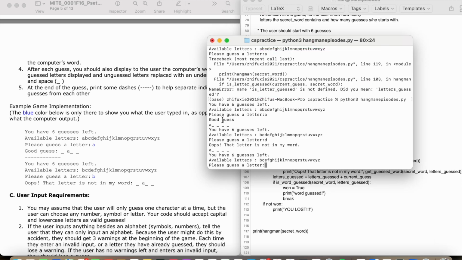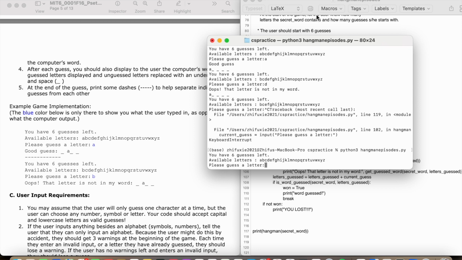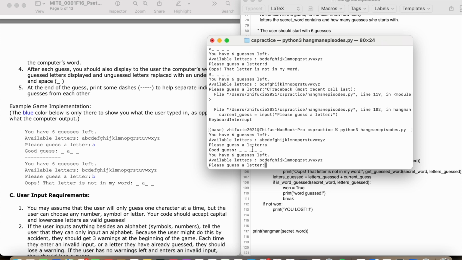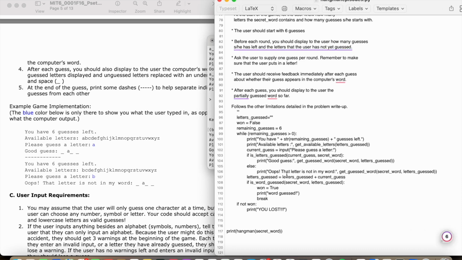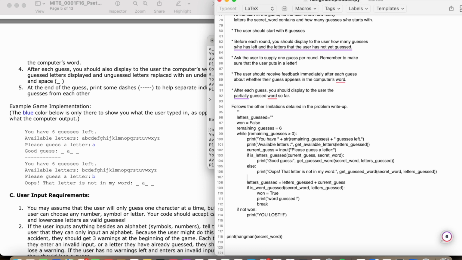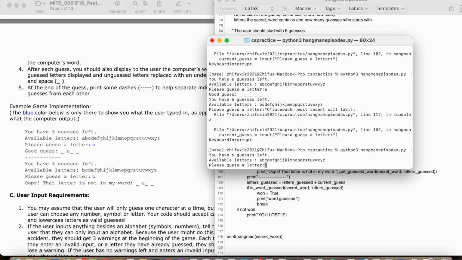Command S, save it. And then we're going to Control C to exit it out, and then guess again. And then this is correct. Now we just have to print the dashes underneath it. So after we print the words, oops, that letter is not guessed, after this, we are going to print out a string of dashes. So in quotes, we're just going to add some dashes and then close it. And then we're going to go back to our terminal and rerun it.